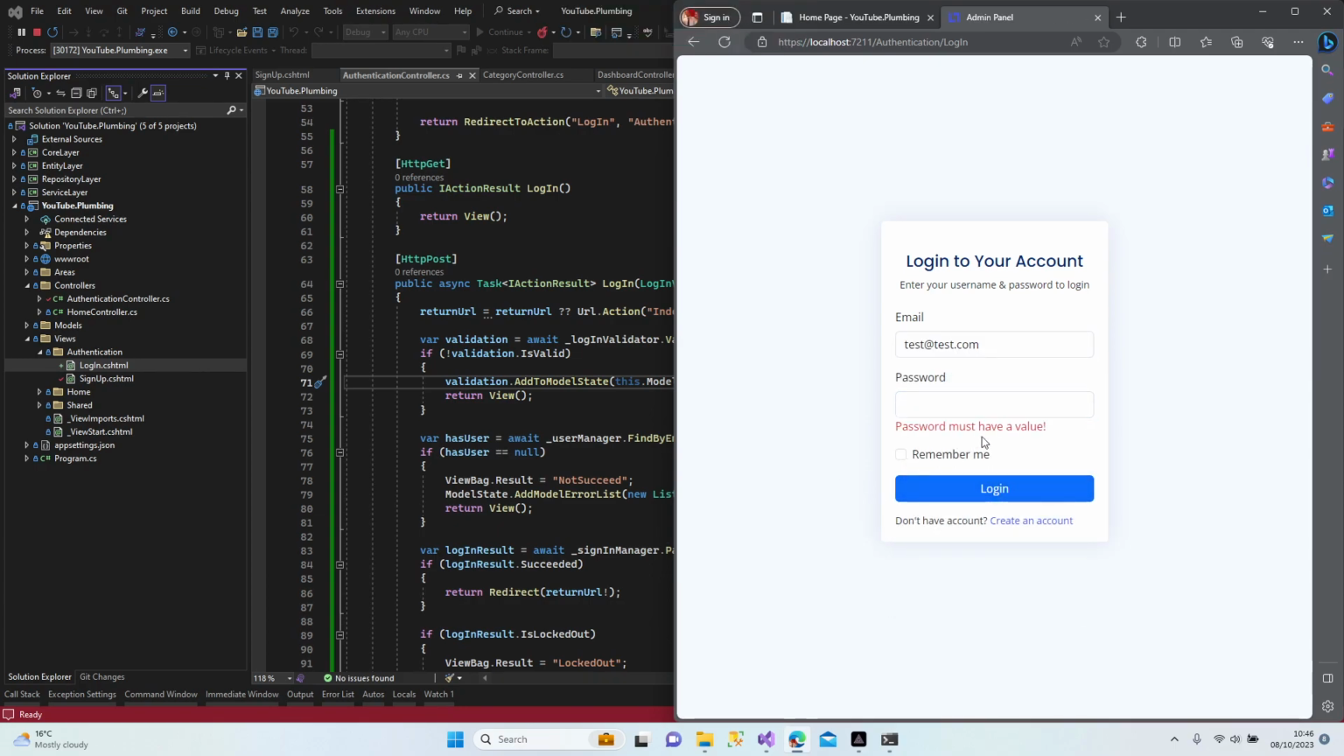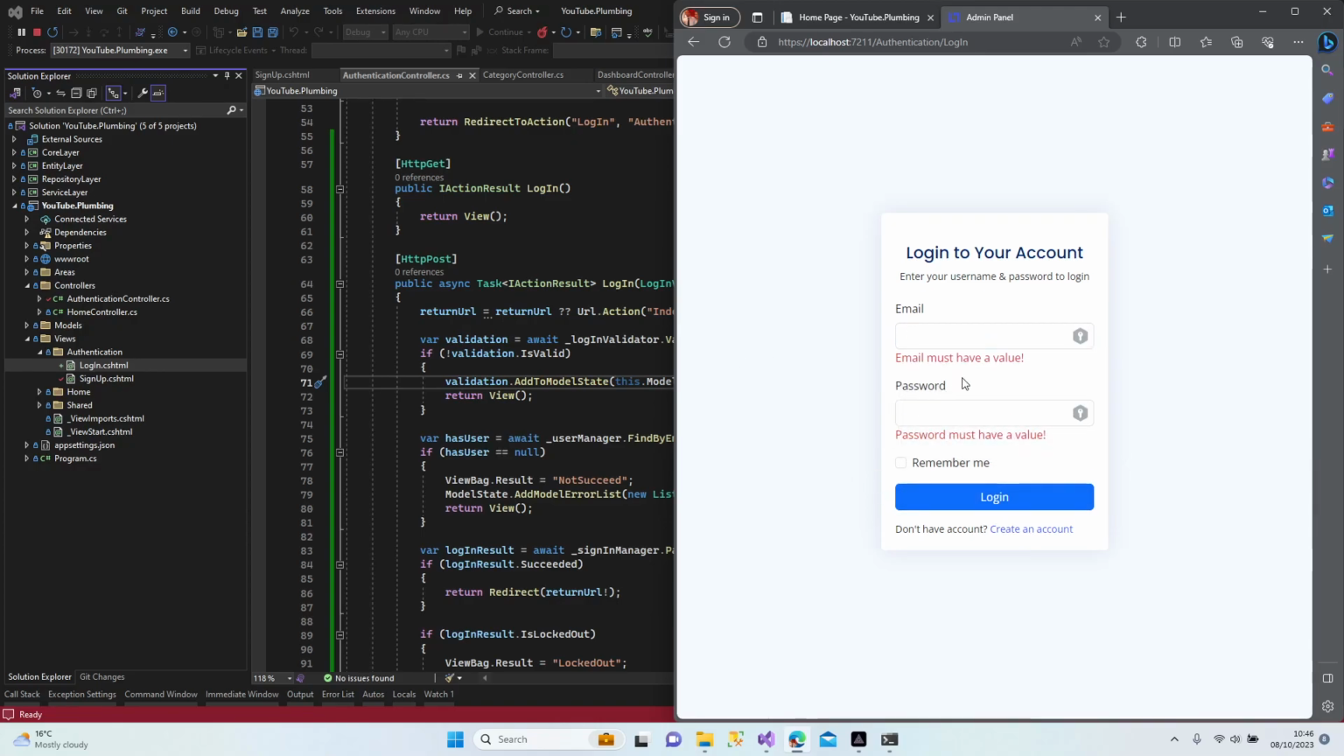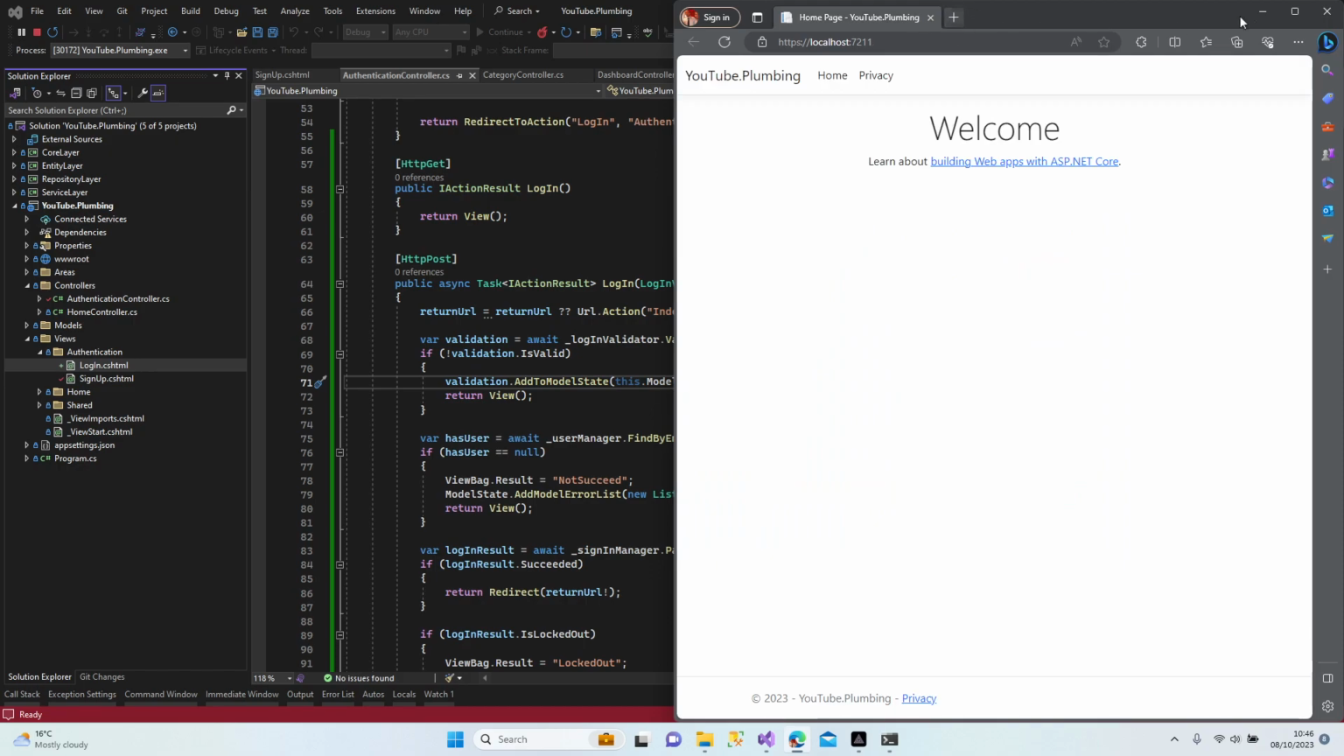For example, login password must have a value. Perfect. Let's delete it. Login email must have a value. Perfect. It's working very well, guys. If you click on remember me, you're going to keep your cookies for, I guess we assigned 60 days or 1 day, no, 60 minutes. Yeah, it's going to keep your cookies for 60 minutes and you don't need to log in again. Perfect. It's working.